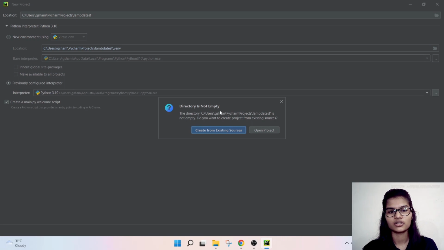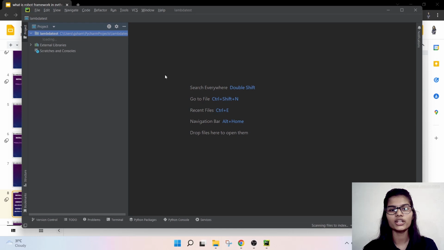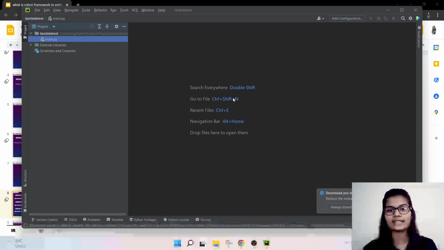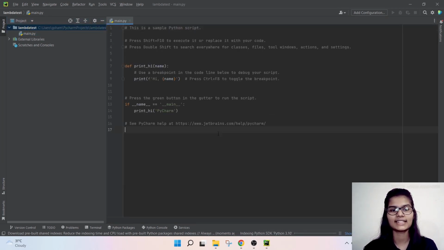So the directory is not empty. It asks, do you want to create the project from existing sources? I'm going to create from existing sources. Okay, so I would make it a little bit bigger and close this from here. Fine, so this is how your PyCharm actually looks like, and here you have the main file, main.py. Yes, this is your main.py file. Fine, so PyCharm is all set for us.